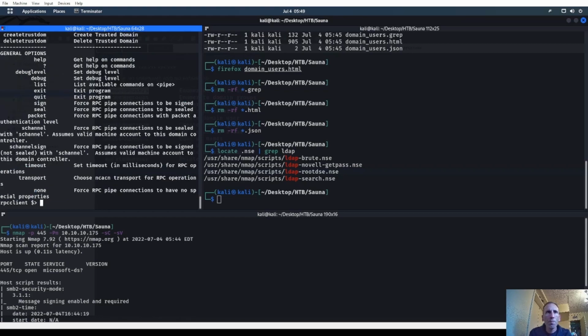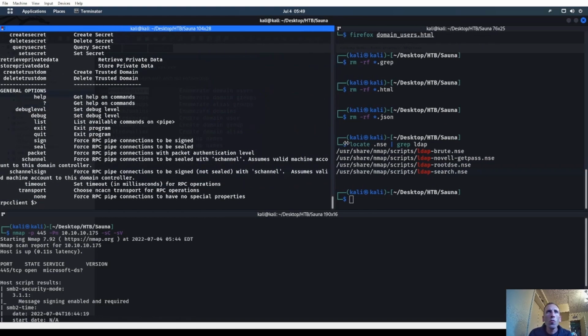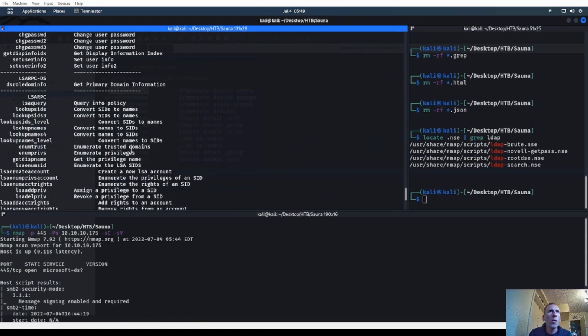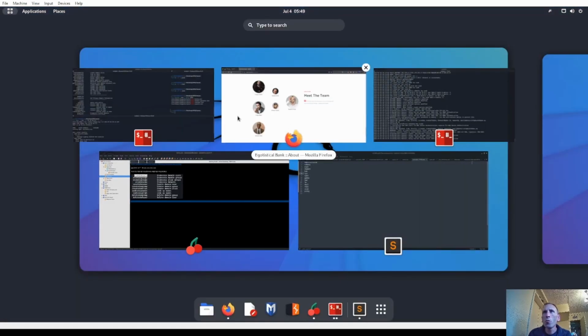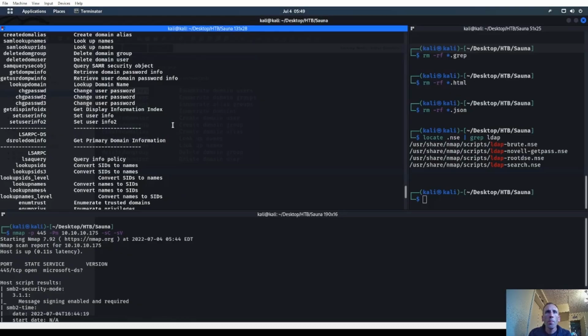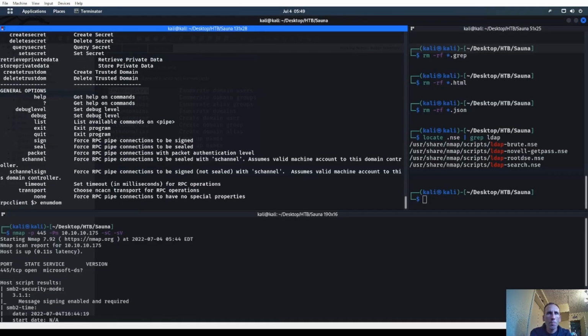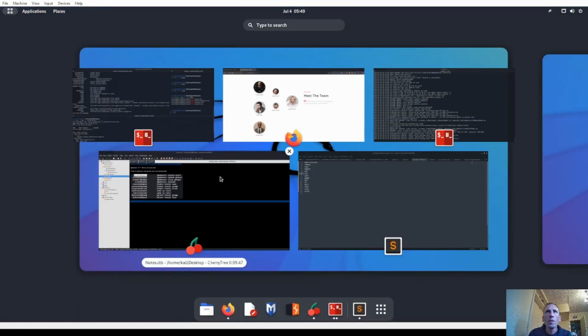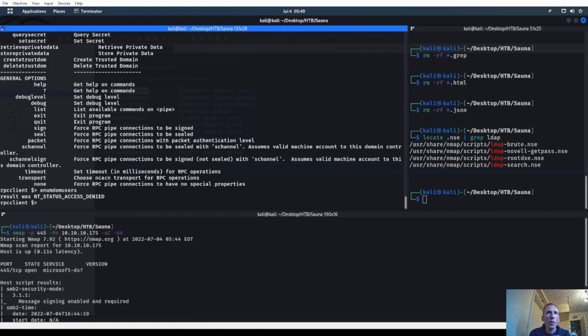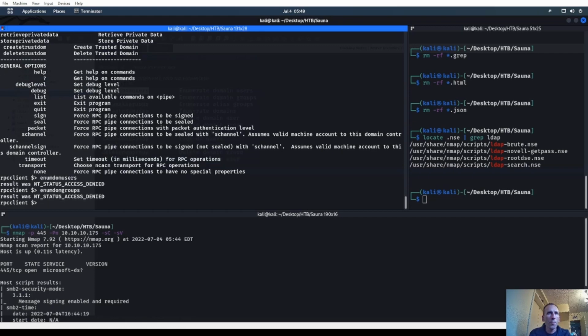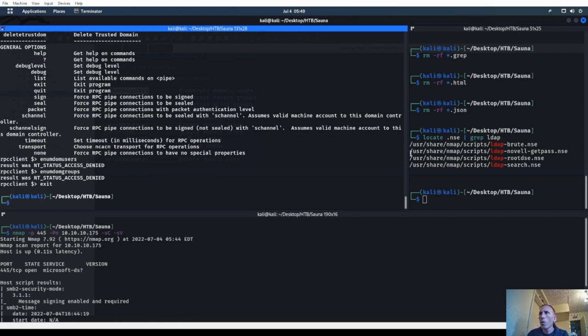Okay. I wonder if we can enum users in here. So look at my notes. We can enum domain users. We can try something like this. Enum down users. Okay, so we're not getting anywhere with that. Okay, so that's not working for us.